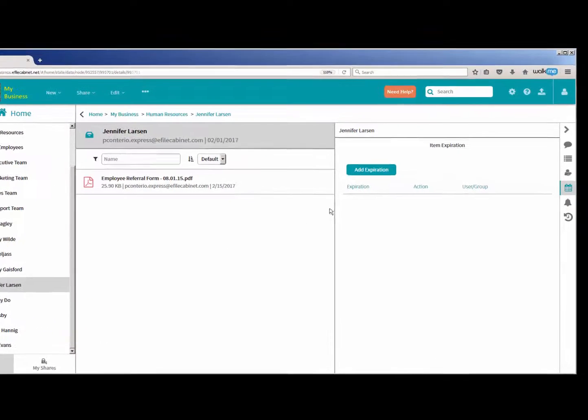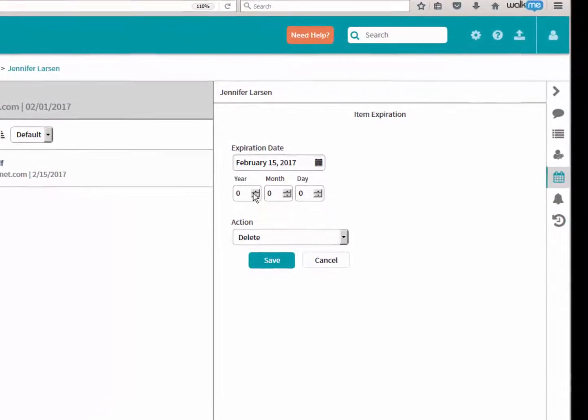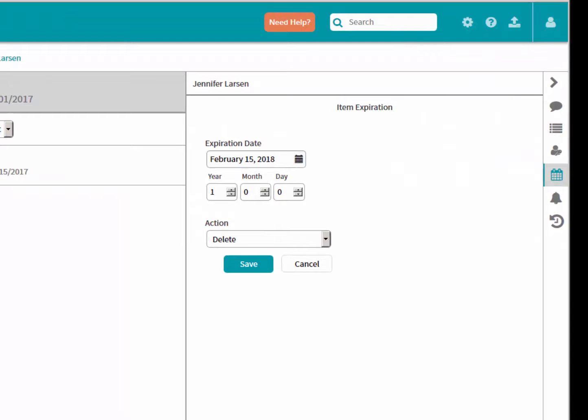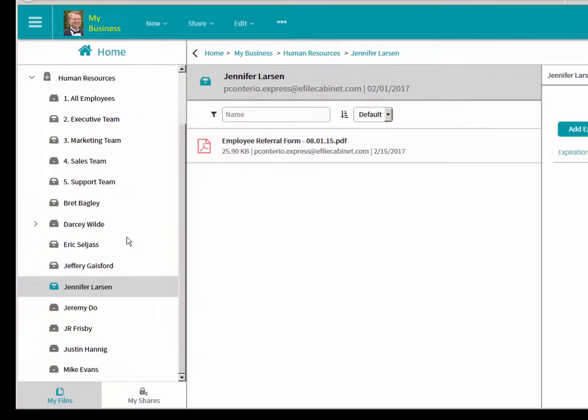So for example, let's go up to add expiration. And let's say 1 year from now, I want this entire drawer deleted. I save it, and that drawer will be deleted in 1 year. However, the drawer will still exist in the recycle bin, so I can either restore it or purge it at that point. So I'm going to remove this deletion, and let's go inside the drawer.